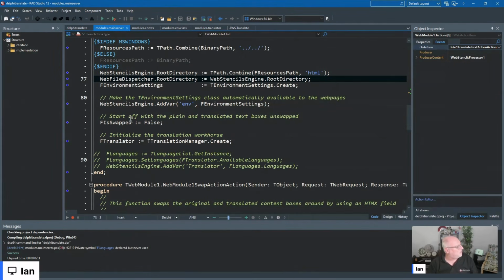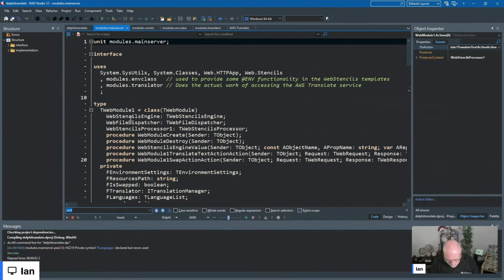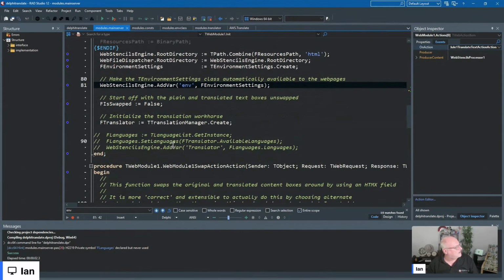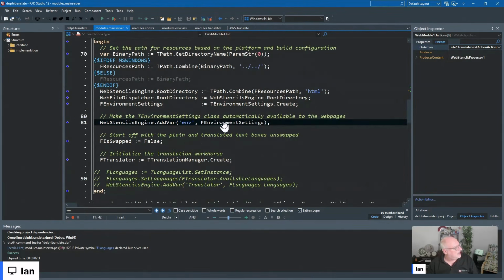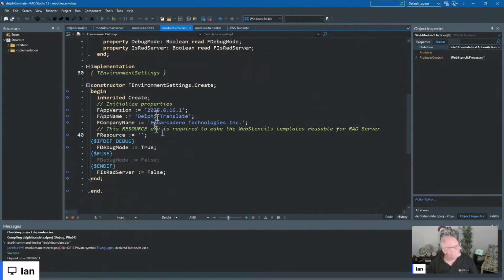Well, when you initialize your module, env, I create a thing called environmental settings, and I can then produce things like anything that this class has. So app version, what the name of the app is, all the rest of it. It could be anything. That's just a class that I've surfaced.